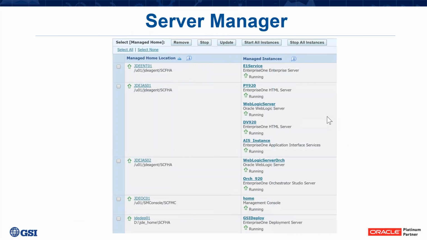So I just wanted to show you GSI's reference architecture in Server Manager. So this is what our implementation looks like. We have labs in Oracle Cloud, we have a lab in Amazon, and we have a lab in Microsoft Azure. This one right here is a lab that's in Amazon Web Services. So basically, I have a single enterprise server. I have 2 JAS servers.